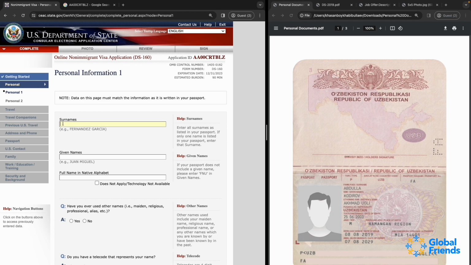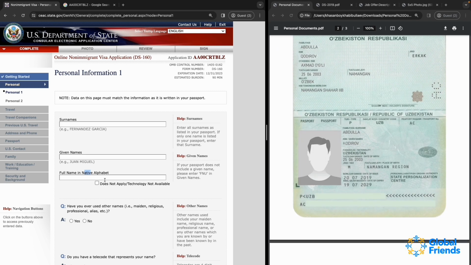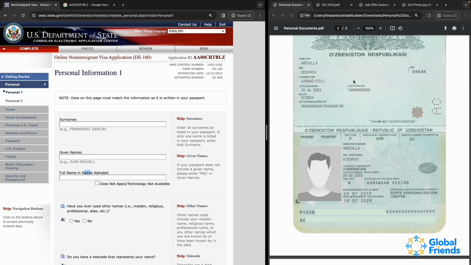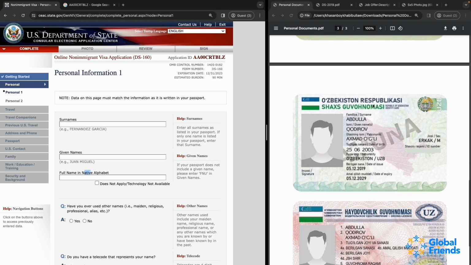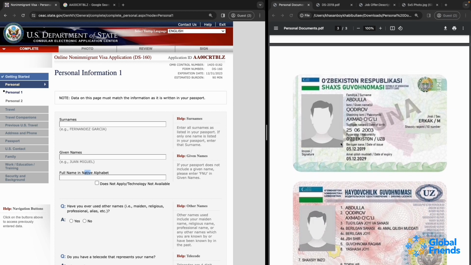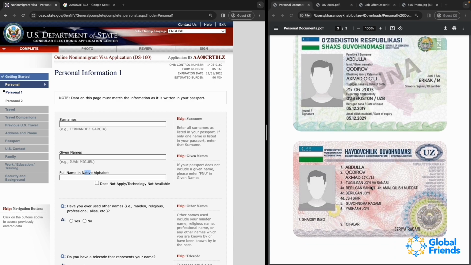For surnames, given names, we always use the name spelling from the red travel passport. For full name in native alphabet, which is in Uzbek alphabet in our case, we're going to be using the name spelling from the top page of your green passport, not this one, or your name spelling from your national ID card or driver's license.